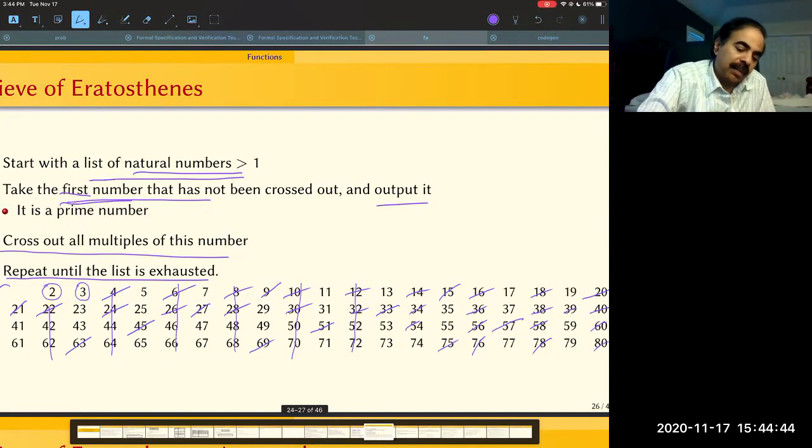And now the next element that's left is 5. So we circle that and then eliminate multiples. And where do we have? So 25. And then we're going to have 50 and 75. Let's see, did we miss anything else? 35 and 45, 50, 55, and 65. Okay, so we eliminated all the multiples of 5.